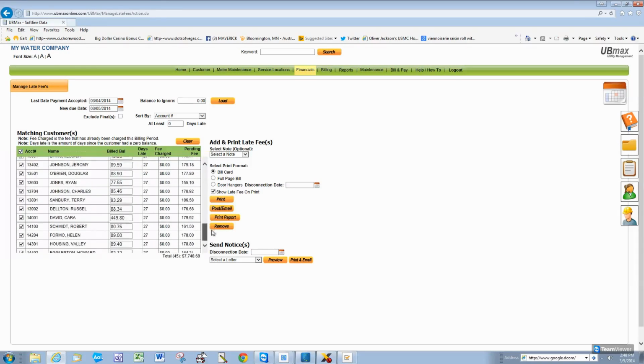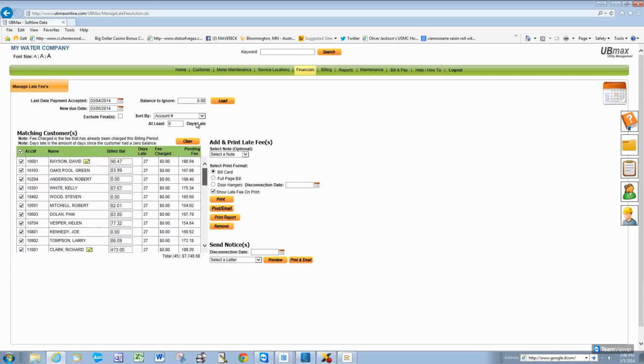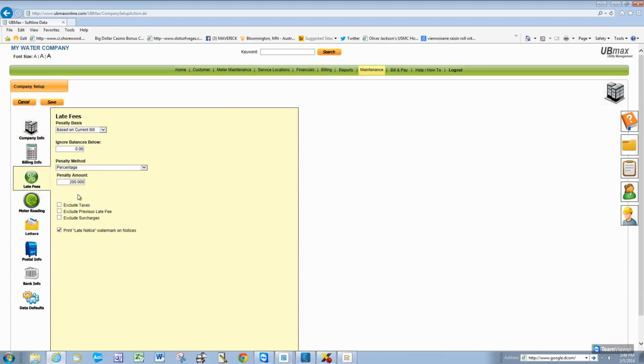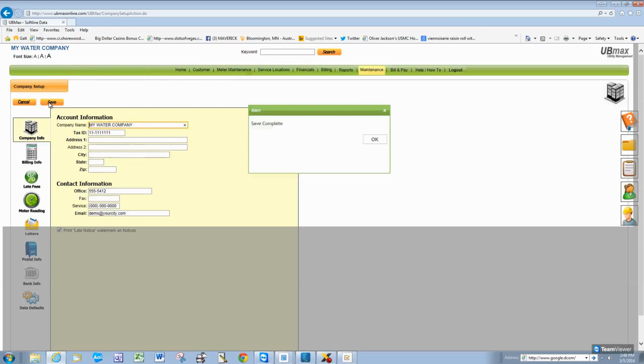There we go. So you have everybody in there that had a balance as of then. You can see, oops, I got too much. Somebody put 200% here. Let me change my late fee amount. Let's put $10. Yeah. All right. Let's go back here.